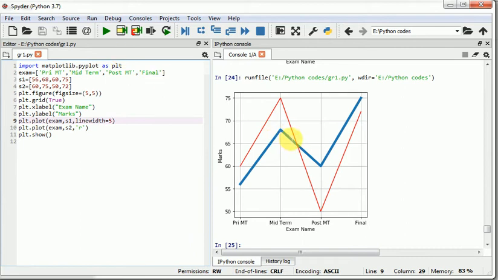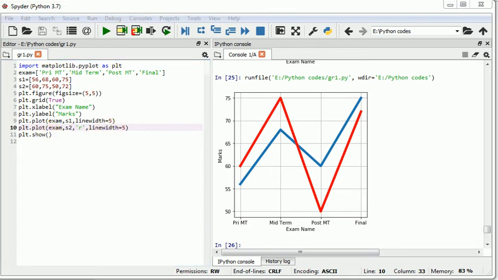Look here, the thickness of this line. That increases in the red. If I want, I can give it here for this line also, so that thickness also increases. So you can pass this argument in the plot function.